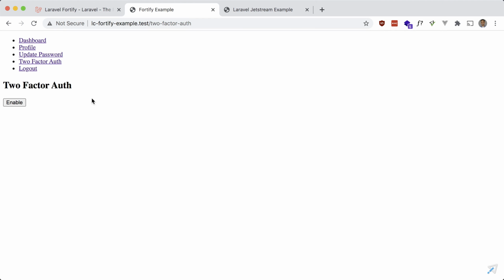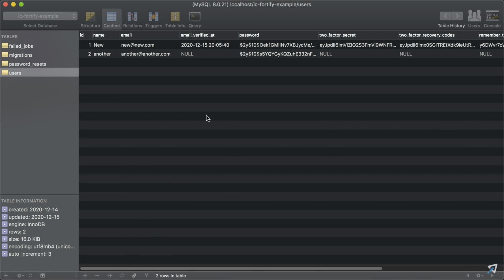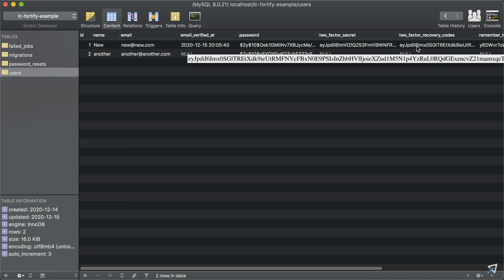Actually, let me try it again. So this time it worked. I'm not sure why it didn't work the first time. You can see the success message there. And now if I refresh this, you'll see the two-factor secret and the recovery codes. So that means it's on.